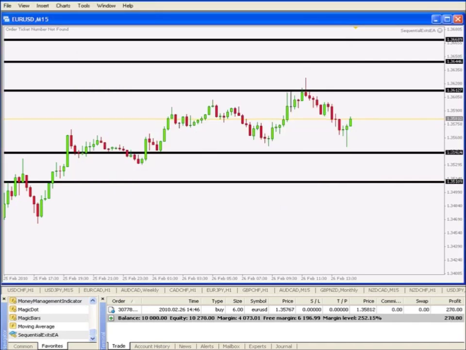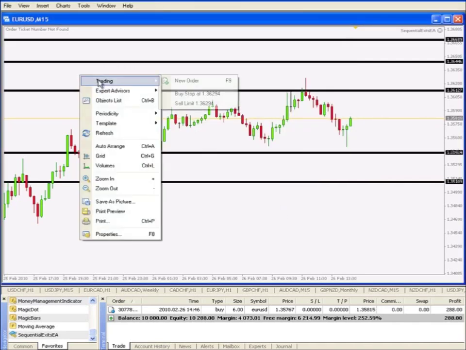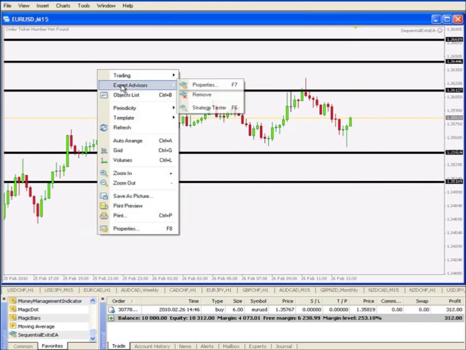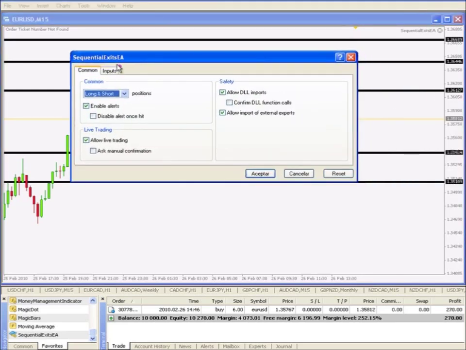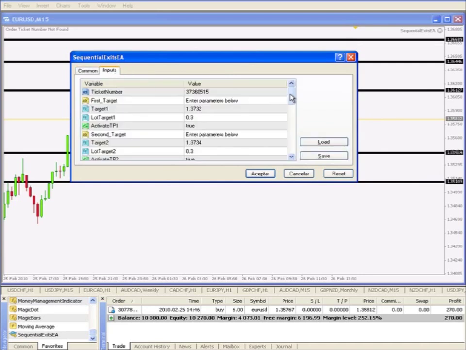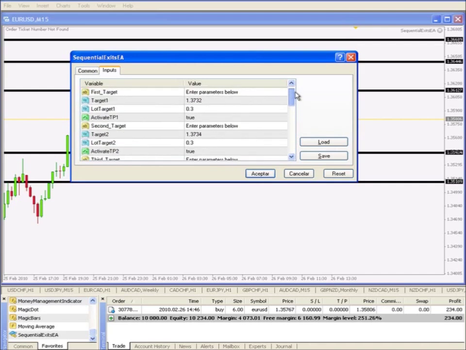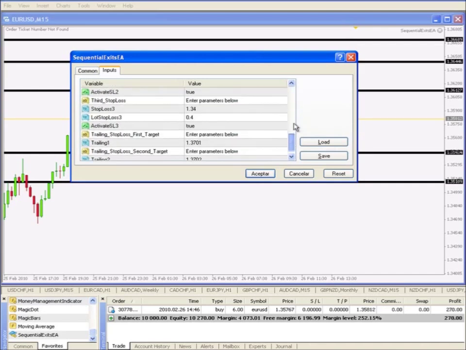Okay, now let me go into the expert advisor's properties. Just simply right click on your chart, browse into expert advisors and then into properties, and then into the inputs tab. Okay, here are all the different parameters of the expert advisor.